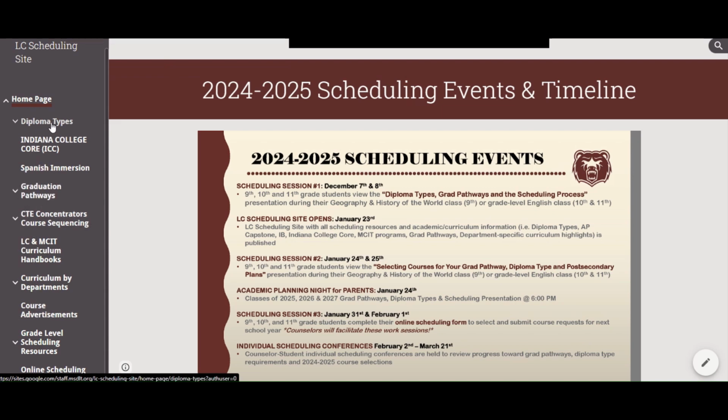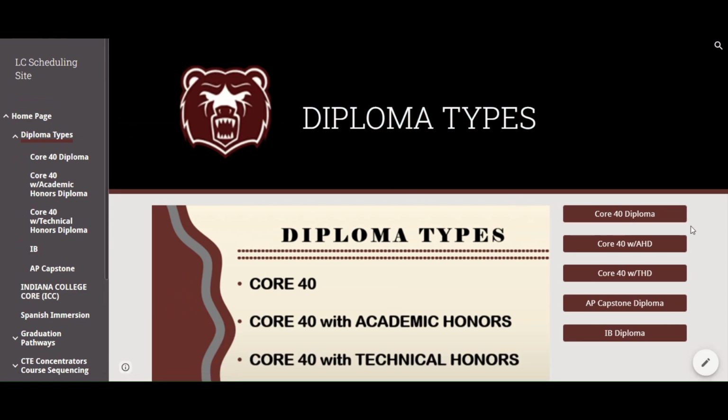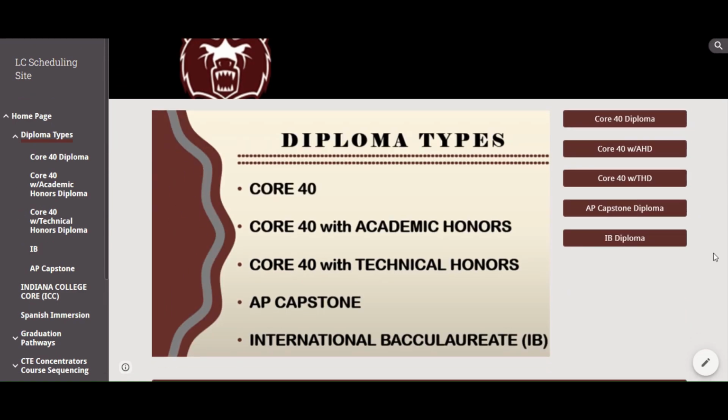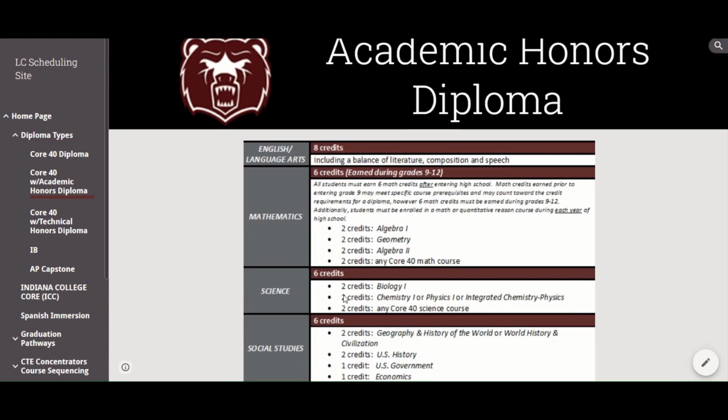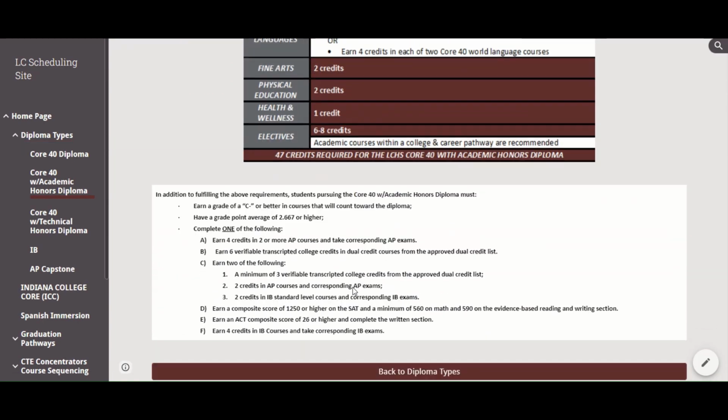When you select diploma types, you'll see all of the different diplomas that we offer are listed. You can then select the diploma that you're pursuing in order to review its requirements.